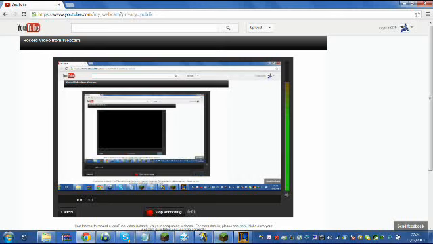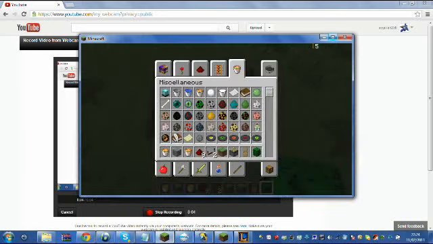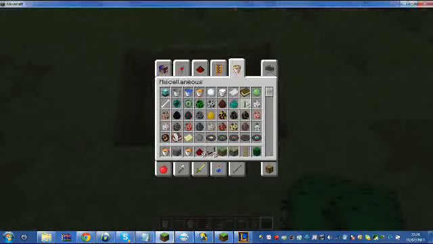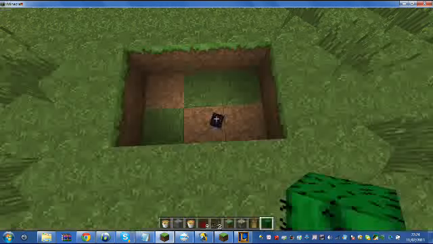Guys, and welcome to a tutorial for how to make a cobblestone generator. So, I'm going to show you right now.